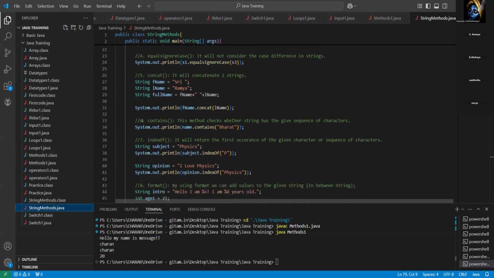Another important method is contains. What contains will do is check whether the sequence of characters is present or not.